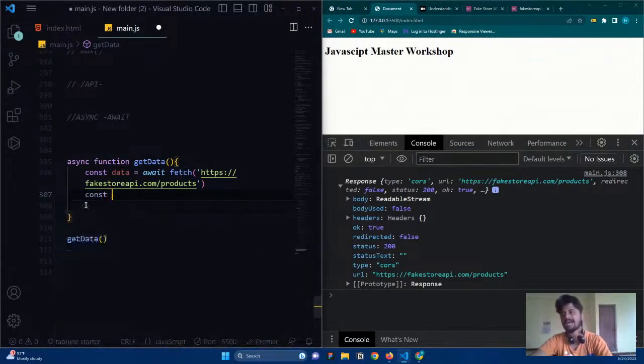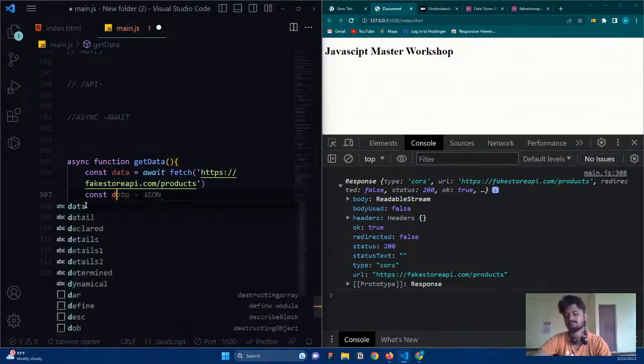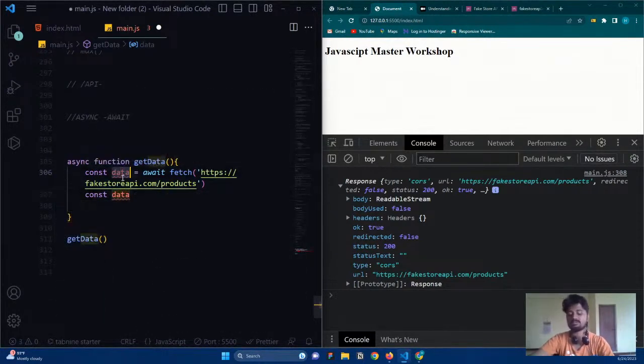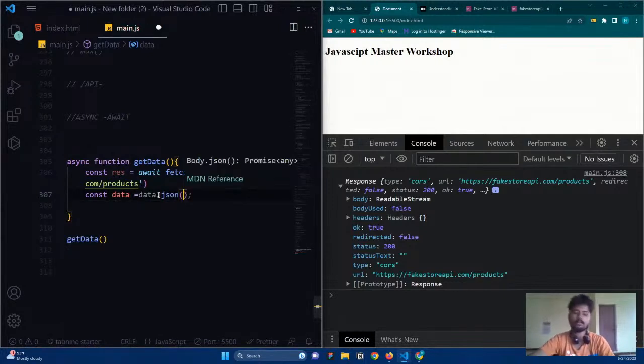So the method that we have is const. I can say this is response, equal to data.json. What the JSON method will do is go and fetch the promise. Data is the promise, and whatever data is inside this promise, it will parse and convert into a normal JavaScript array object. That's what it will do.